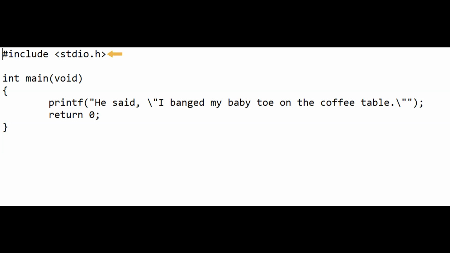This line tells the compiler to include the standard input-output library, which provides functions like printf for displaying output. And this line defines the main function, which is the starting point of every C program.